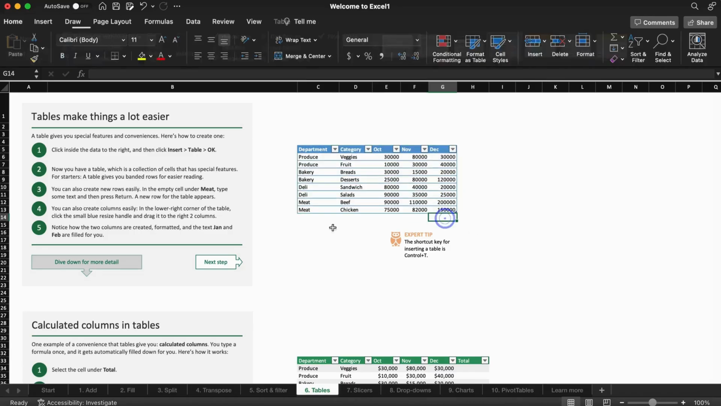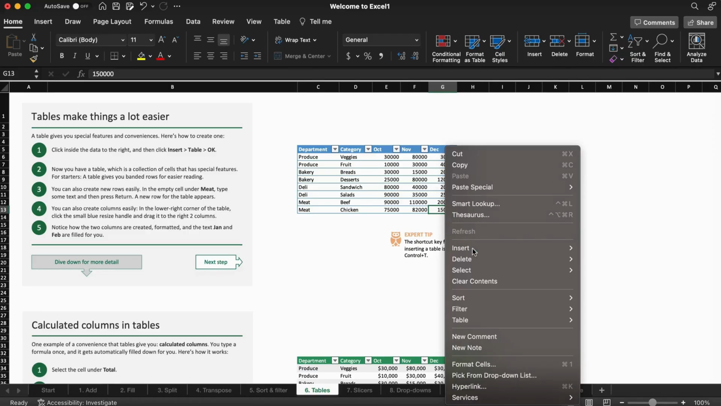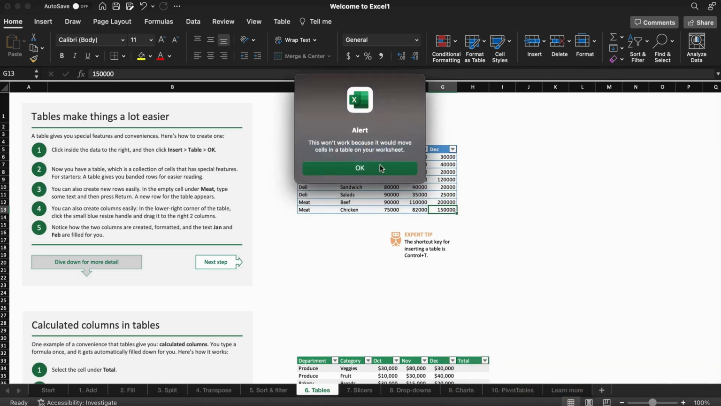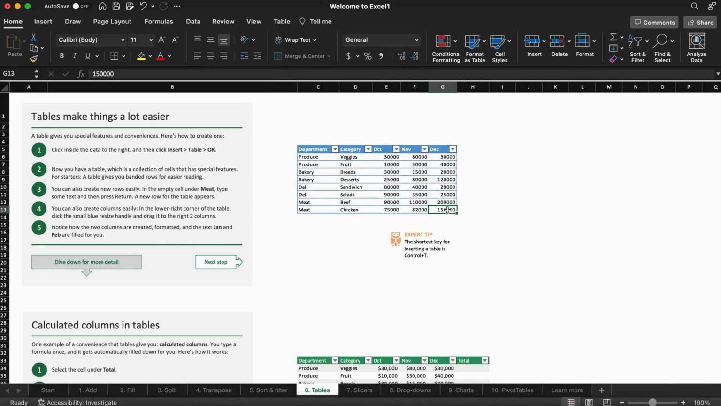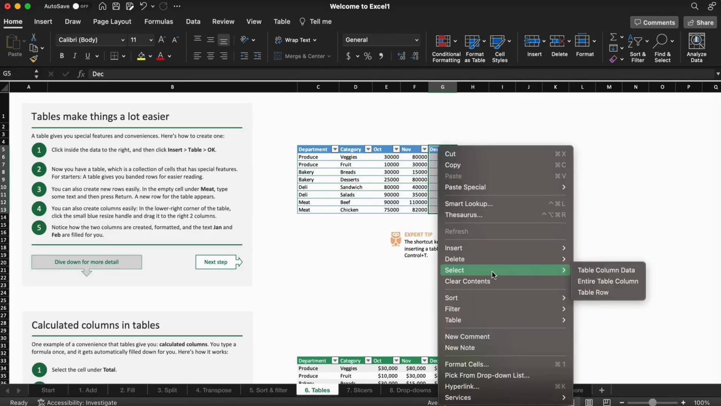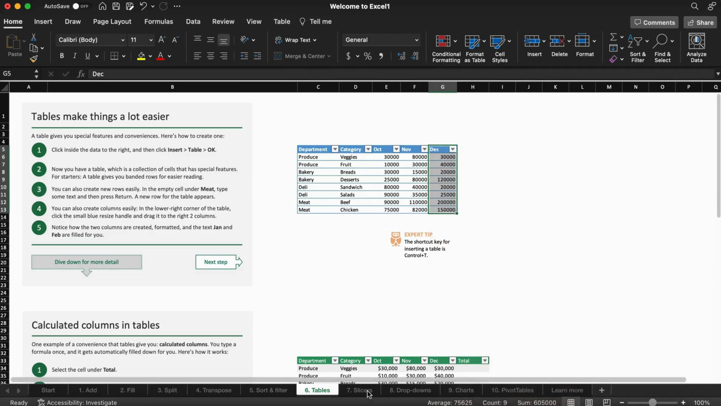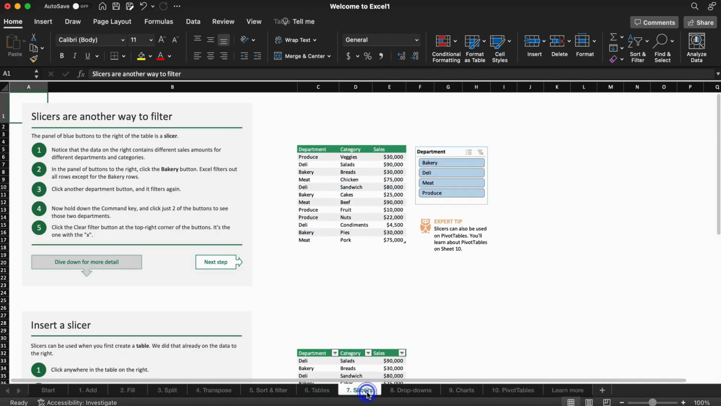Now, if you want to enter new data, what you can do is go here, Insert, Row Below, or if you want to do it on the bottom, you can do it on the bottom. Or if you want to add another column, you can right click and insert a column to the left or right. Now let's move on to the next one, slicers.